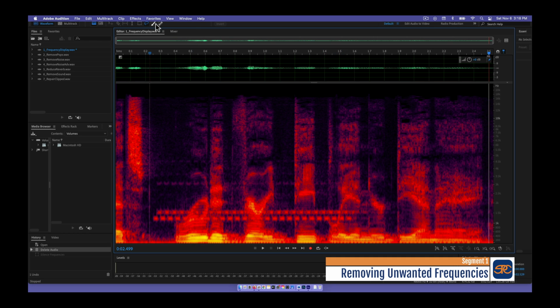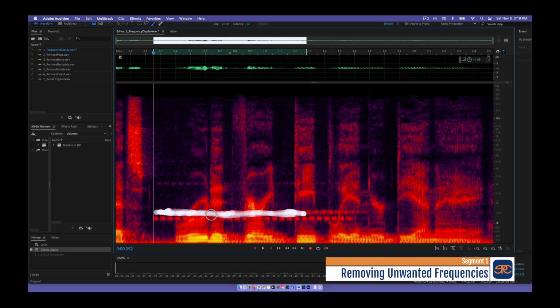The way we get rid of this is by clicking on our paintbrush tool, going down, making sure our paintbrush tool is about the same size as the actual frequency we're trying to remove, simply painting over the top of it.